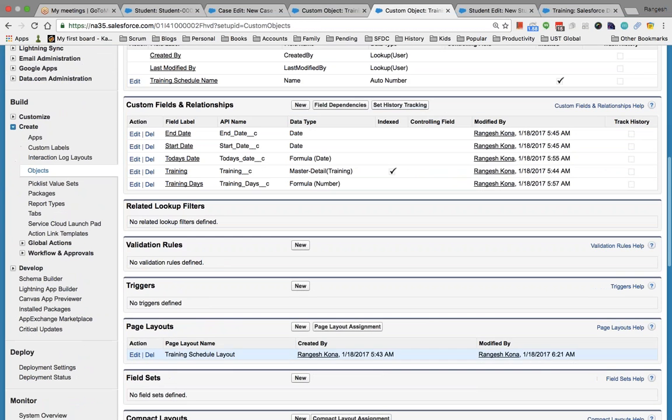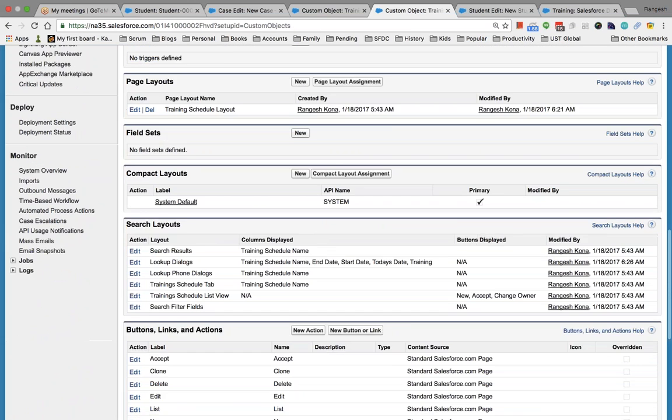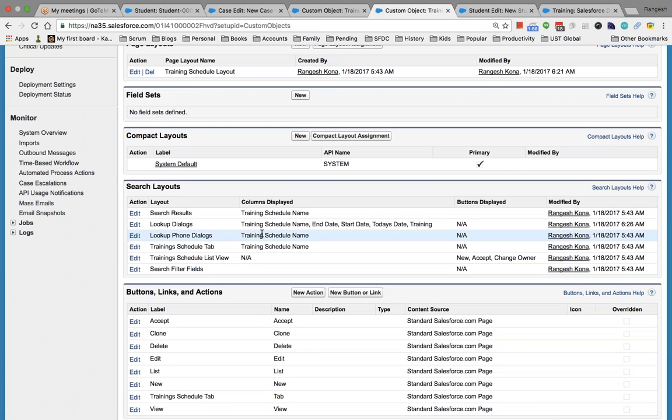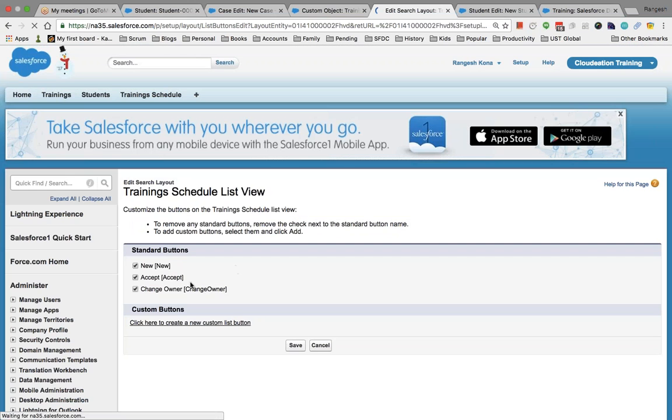This is called the lookup box. And then we have view. Training schedule view. By default we are going to show only the name. So here you can add.